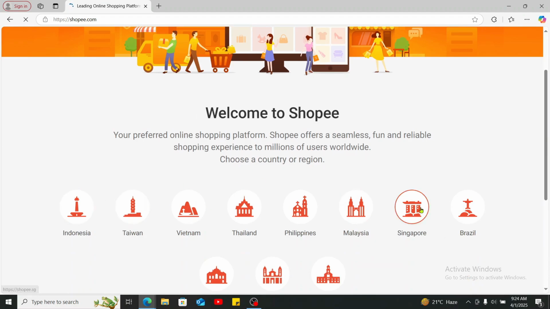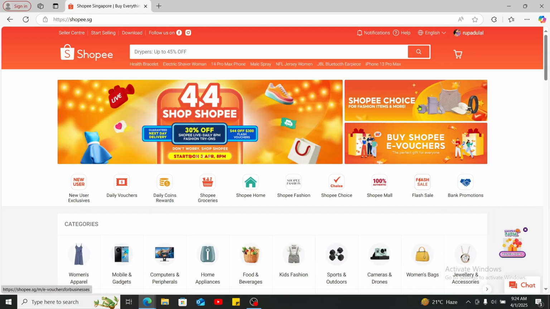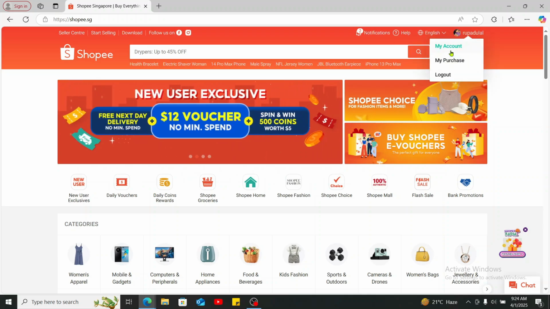Select your country or your region from the menu in the welcome screen and then log into your account with your credentials. After signing into your account, go to the upper right corner and mouse over to your name. Now click on My Account.